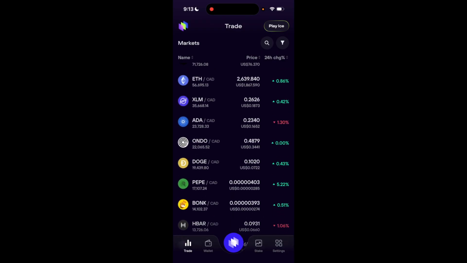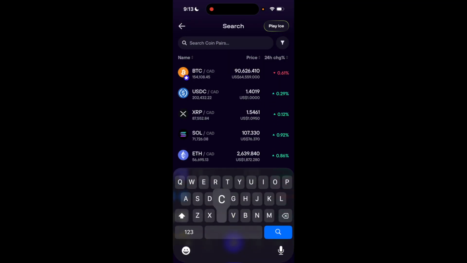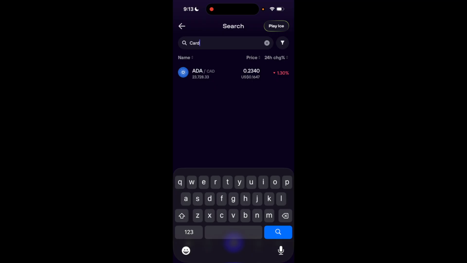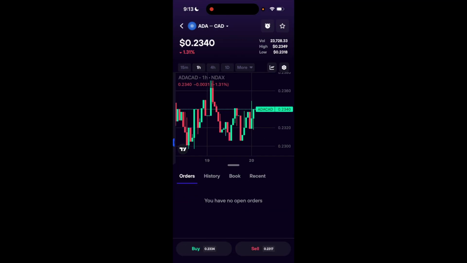If it's not here, which for me right here is ticker symbol ADA, but if it's not here, you can go to where it says markets and then press on the search icon and then start typing in Cardano or ticker symbol ADA and then select it. Once Cardano is selected, go to the bottom left and press buy.